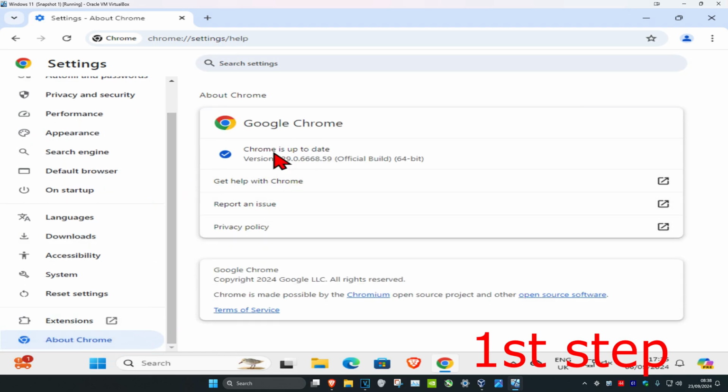You're going to make sure that your web browser is fully up to date. If there's an update, it should be doing it for you automatically. So make sure that your web browser is fully up to date.